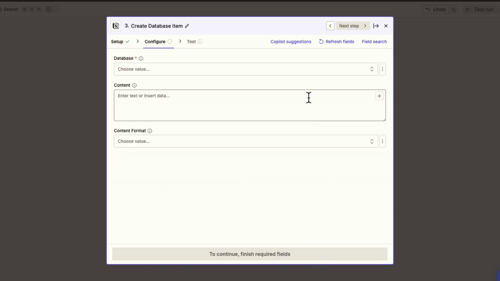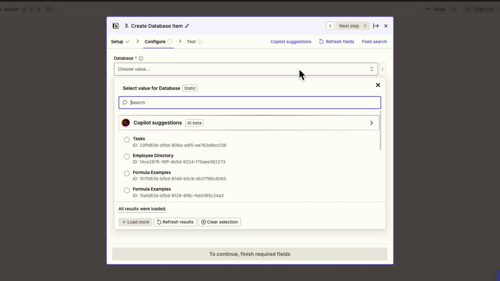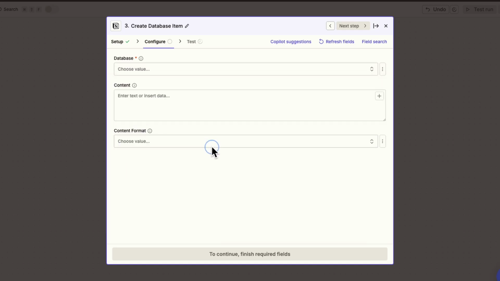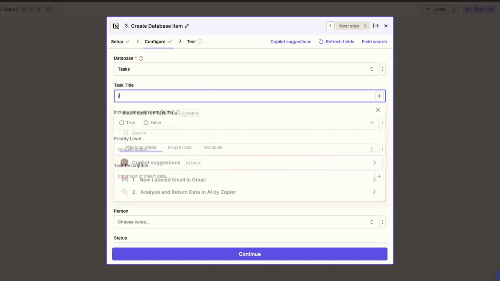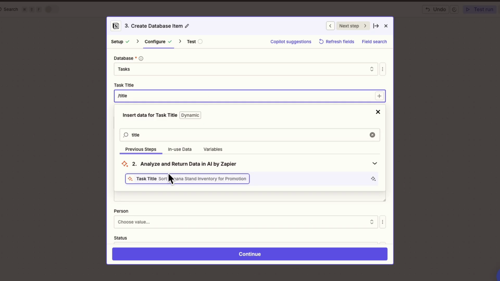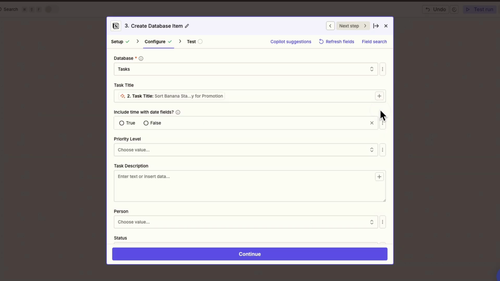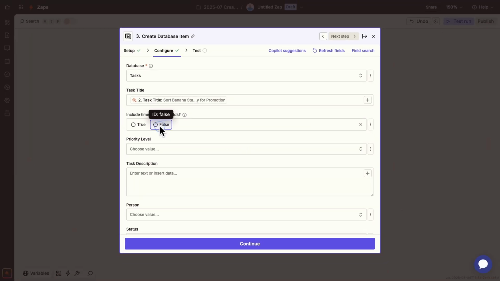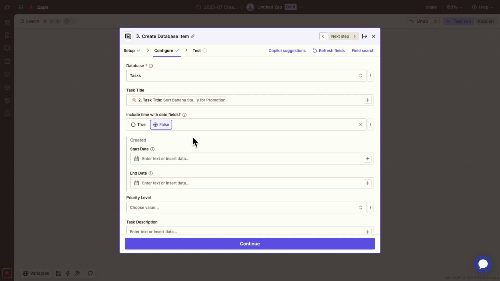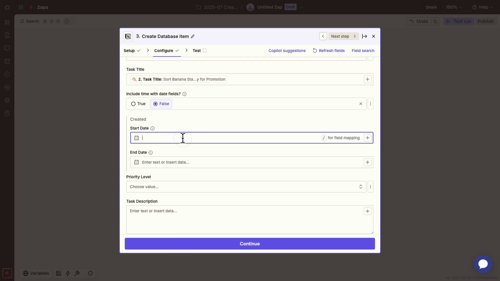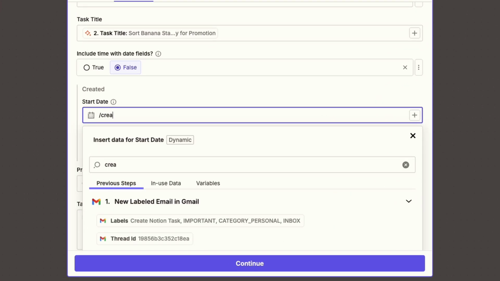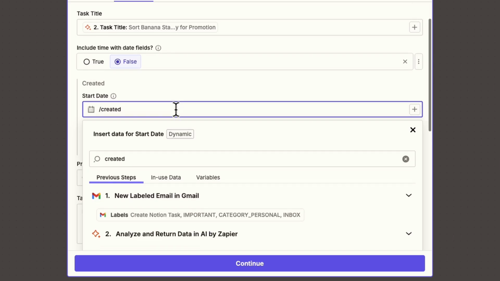The configuration here is pretty straightforward. First, select which database you want to create a task in. You can either pick from the drop-down list or search by name. Give it a moment to load, and you should see all of your database's custom fields appear. Now comes the satisfying part, mapping the AI output to your Notion fields. For each field in your Notion database, you'll map the corresponding output from your AI step. Use the / shortcut or click on the plus button to insert the data.